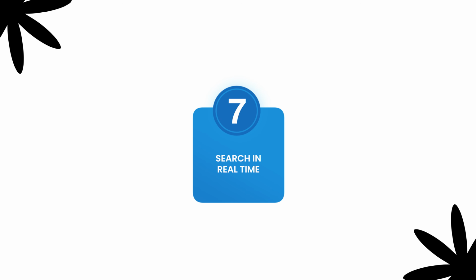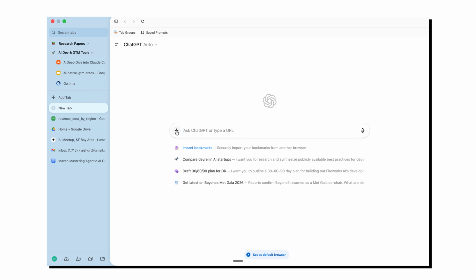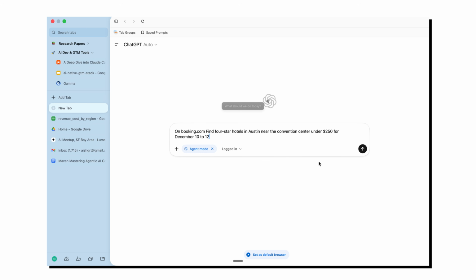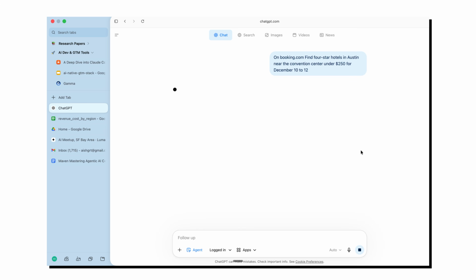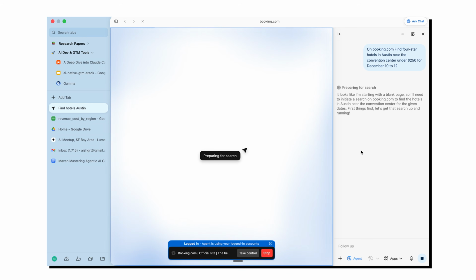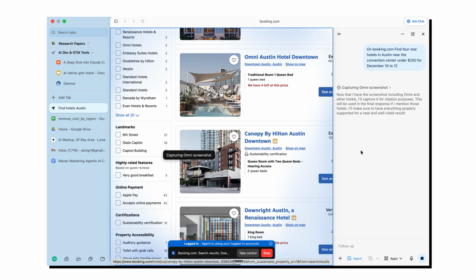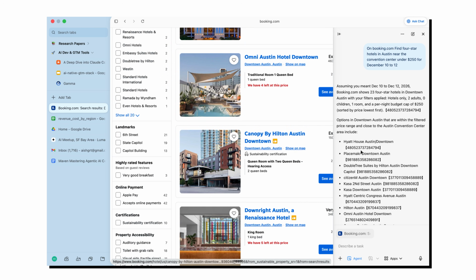Now, the seventh use case is something that I use a lot while I'm traveling. Instead of opening multiple tabs across booking platforms, you can simply say, find me 4-star hotels in Austin near the convention center under $250 between December 10th and 12th. Atlas searches in real time and surfaces options directly in the chat. You can compare, filter, and even book without leaving the workspace. This removes a surprising amount of friction from something that we keep doing frequently.